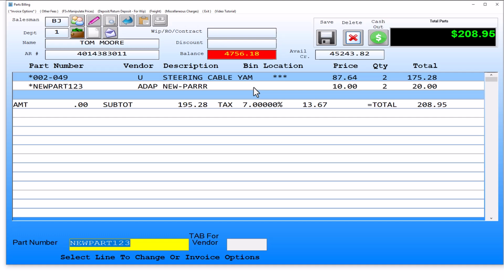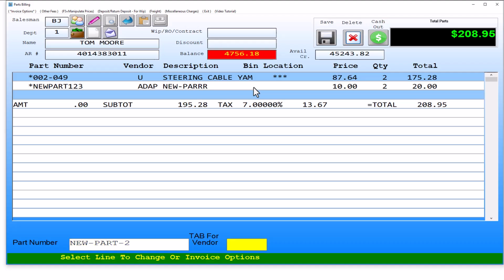Now, another way to do that is this. Type in a pot number. But instead of hitting the Enter key, I'm going to hit the Tab key. When I hit the Tab key, it goes to the vendor. And I'm going to just type in the word open. Open is a keyword for us. We know this is an open item. You can type in anything you want.